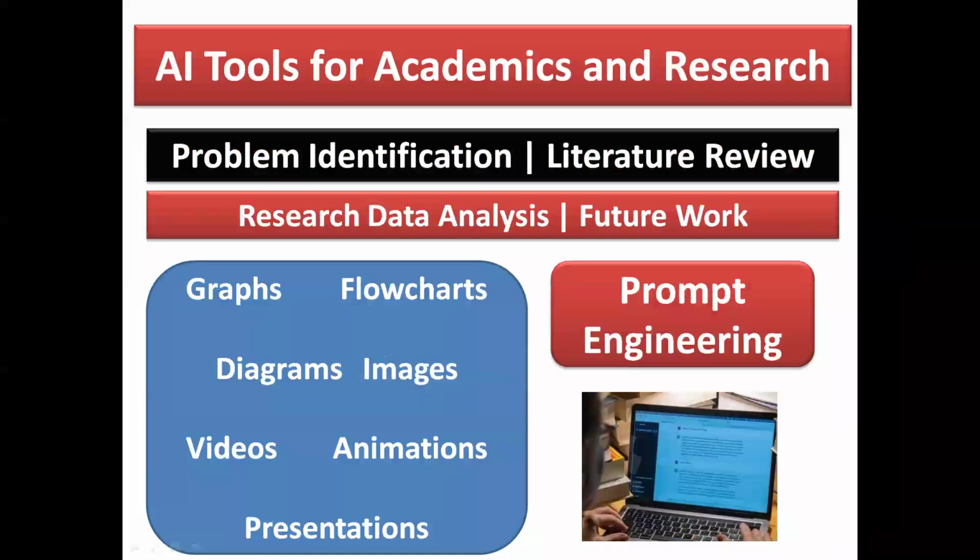Dear all, in this session, we will discuss different AI based tools for research based implementations. Whether you are working on some research paper, thesis, or research project, how to use different AI platforms with prompt writing, with prompt engineering.